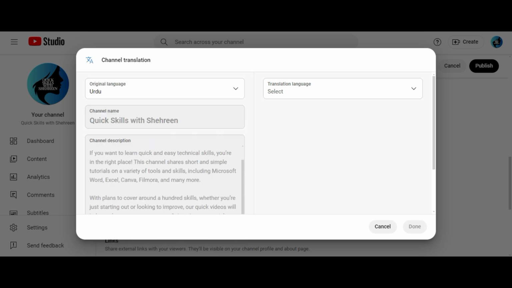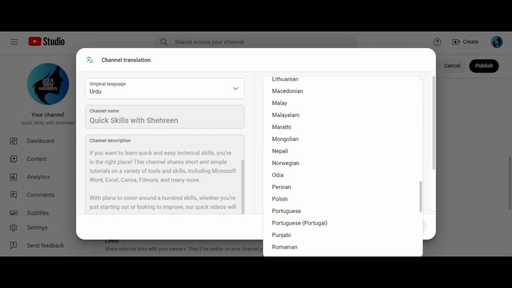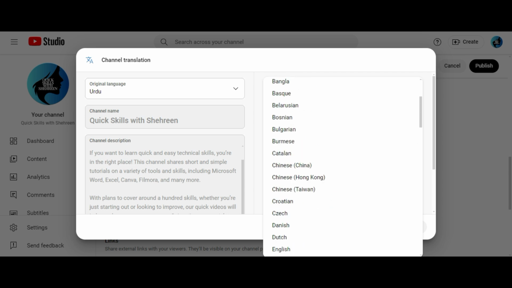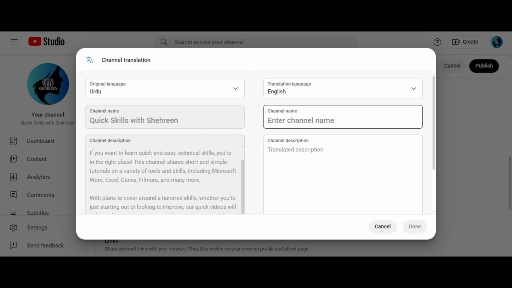Urdu. In the translation language, I can also add English, channel name and channel description. After that, I click on done. Two languages I can add.